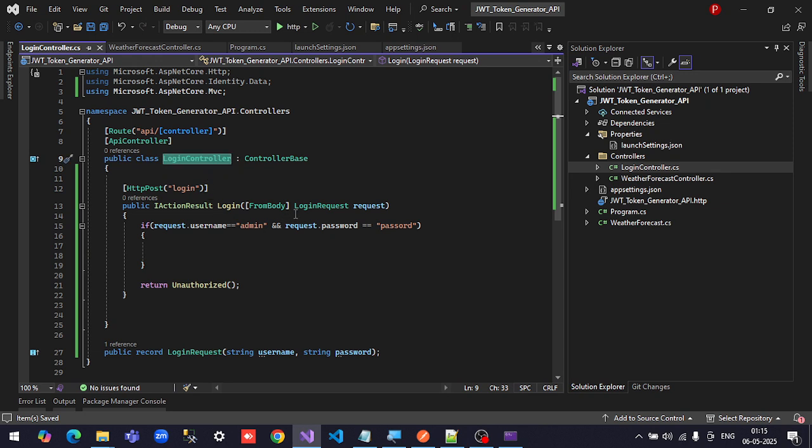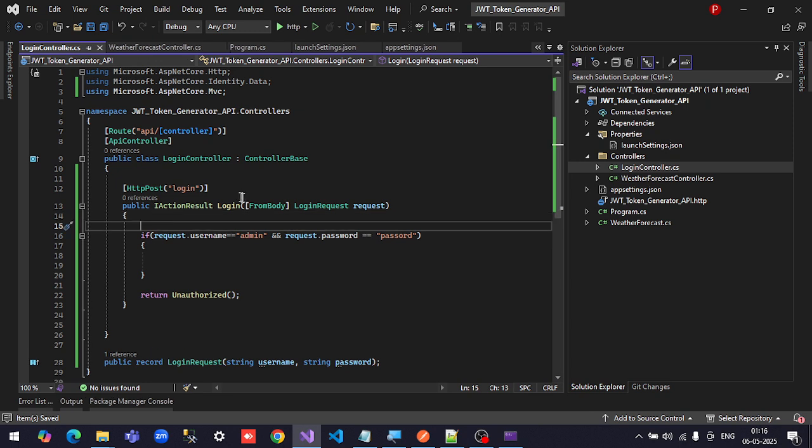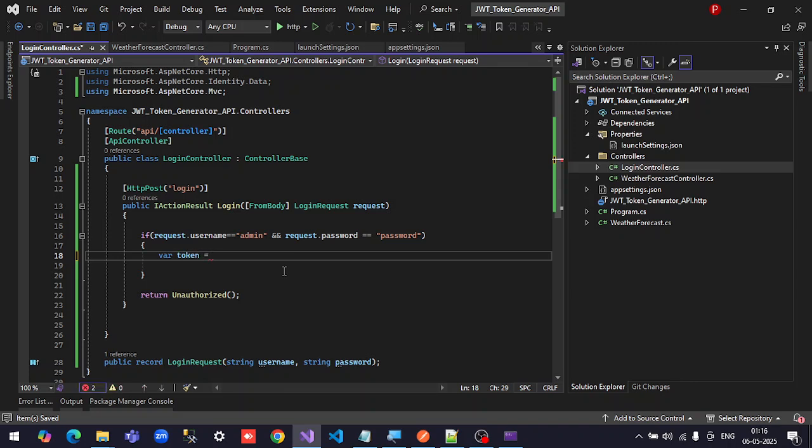Right now, you would actually validate the username and password against the database. But it will take a lengthy video, so I will just cross-verify that if your request contains the username as admin and the password as password, then we need to send the token back to the caller. So I am just mentioning it as a token.